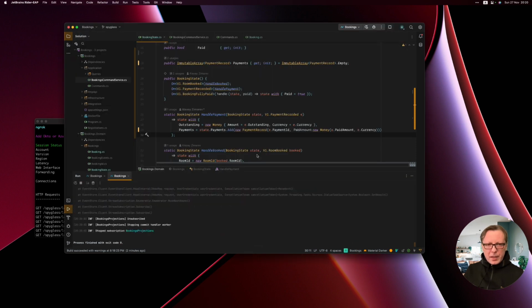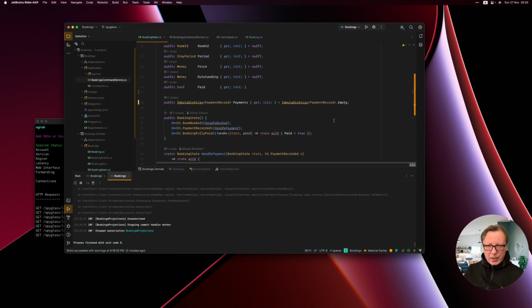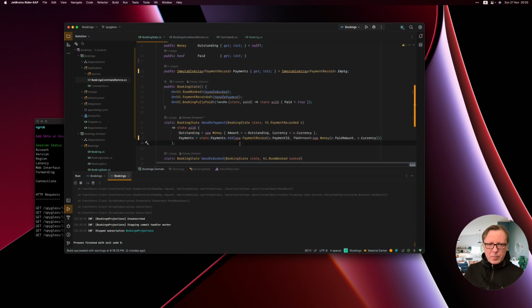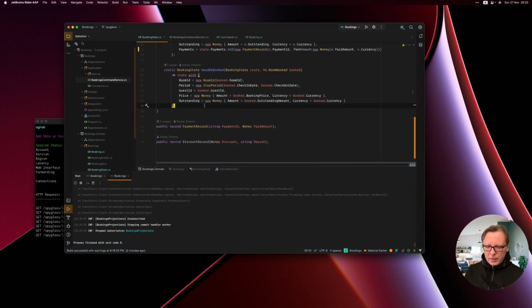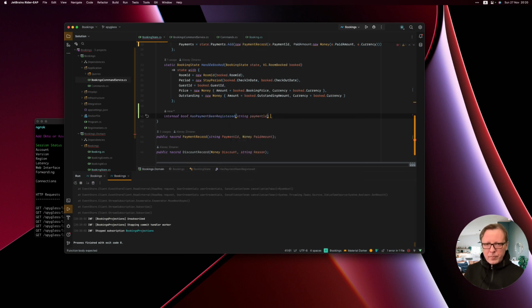Actually, it's pretty easy now. What we need to do is to create a query in a state object that would tell us if the payment has been previously registered. At the end of this object, we will add a new query. Let's call it has payment been registered. All we need to do is to ask our collection if the payment is there.